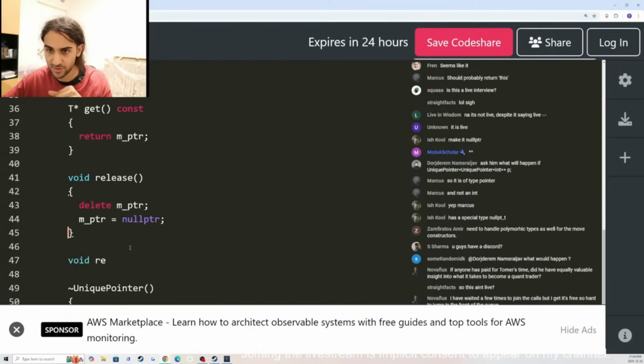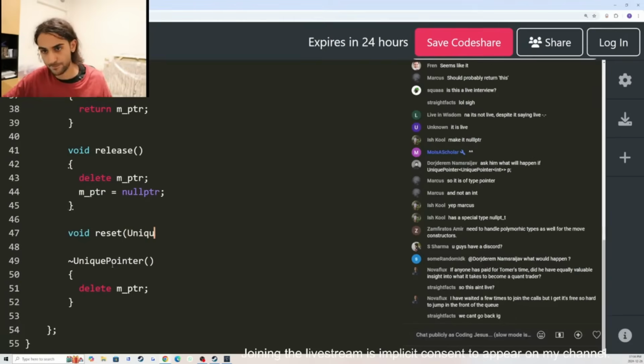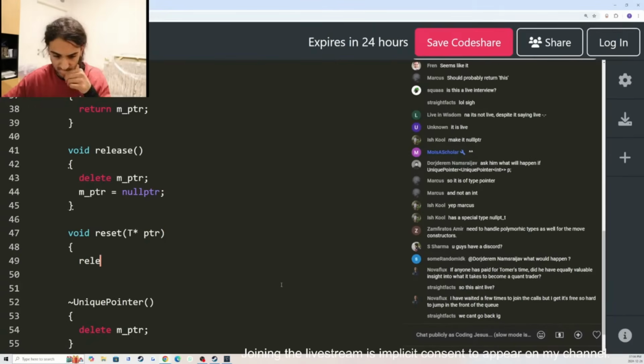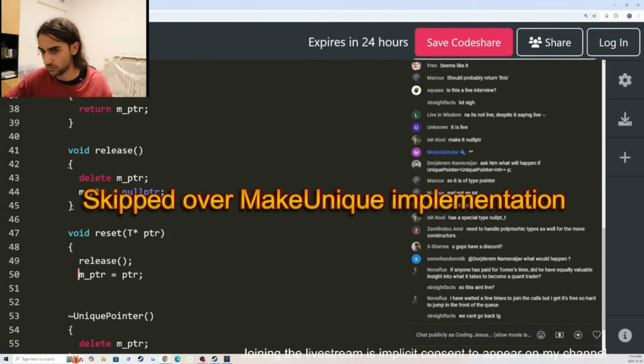Where are you implementing it? Oh, okay. So we need another unique pointer. Actually, it should accept the resource. So reset, well, we call release, and we just take it. Okay. I like how you reused code there. That's a good practice.